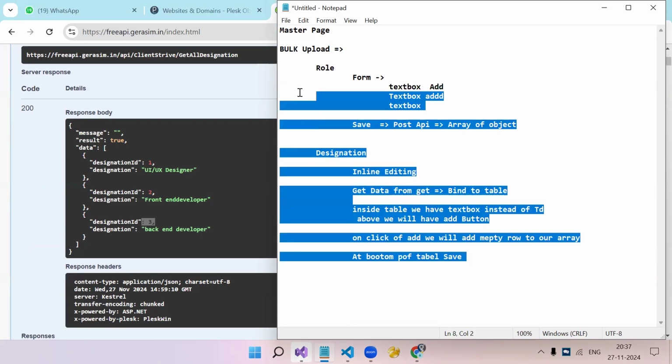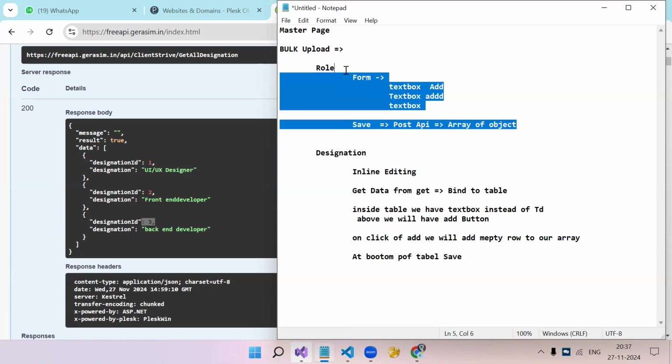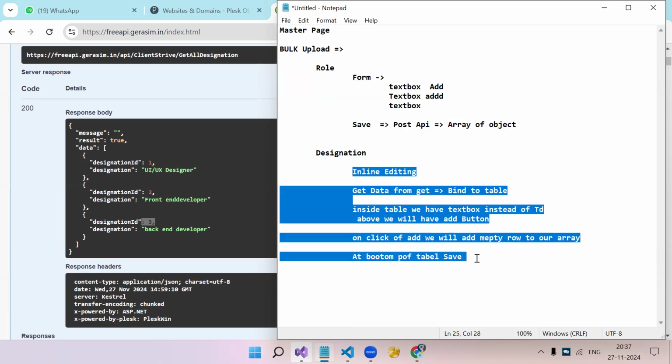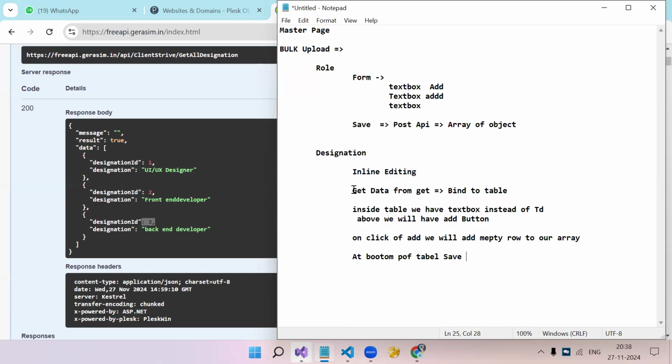So everyone has to do the analysis on this, how we can do this scenario, inline editing, and bulk upload with inline editing. These two things you have to analyze. So I have explained the basic idea of how we can do the bulk upload. There are two ways to do it that I have explained. Again, there are many ways, but these are the two most famous scenarios which we normally use in industrial projects.